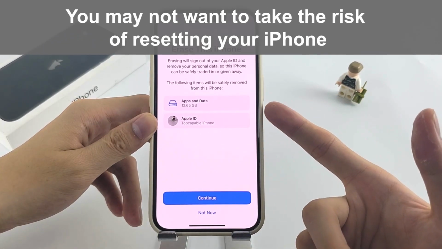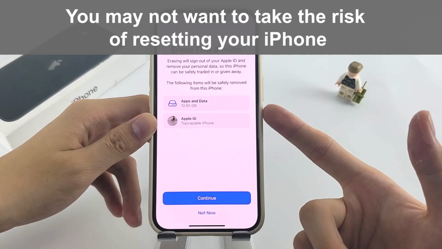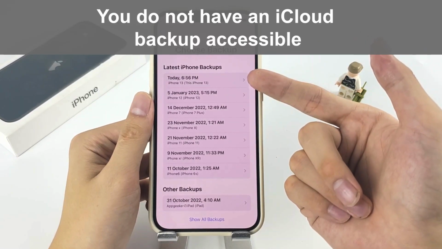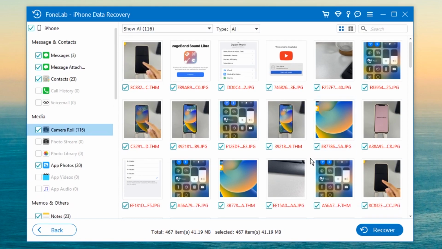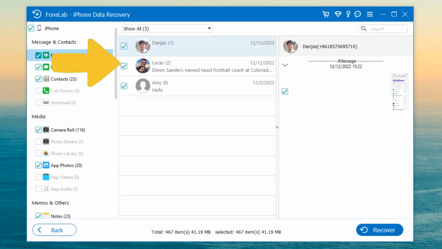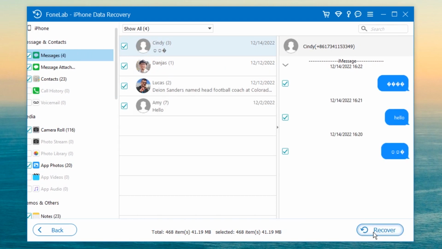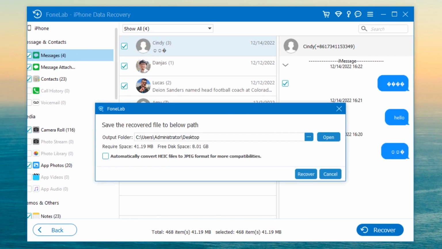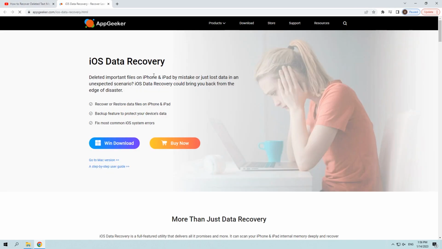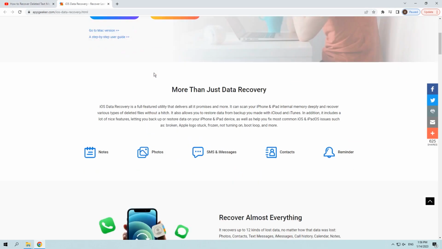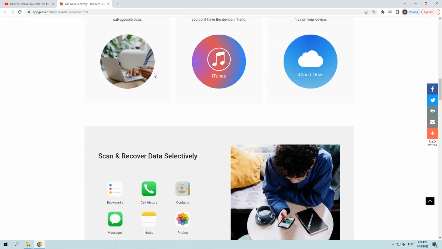In case some of you may not want to take the risk of resetting your iPhone, or you do not have an iCloud backup accessible, then you can use a third-party app, the app Geeker iOS Data Recovery, to get your deleted messages recovered. Due to the limited time of this video, we're not gonna discuss it. But I'll share its link below this video. You can click to learn how to recover your deleted iPhone messages without backup.